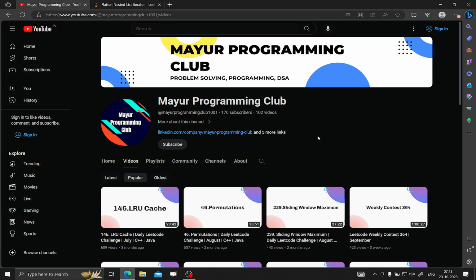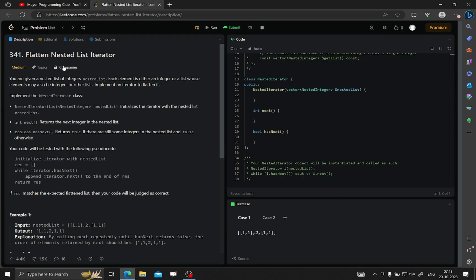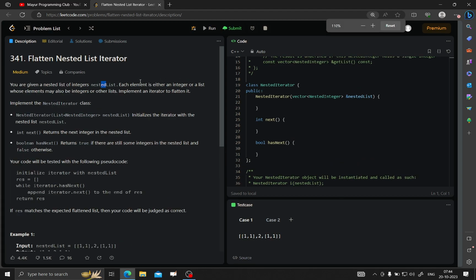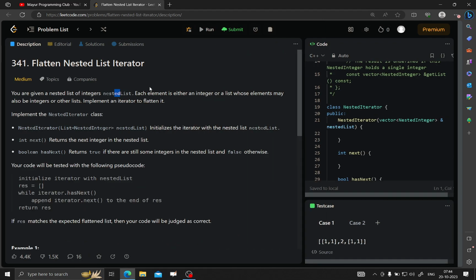Today we will be solving another daily LeetCode challenge, and the challenge name is Flatten Nested List Iterator. So you are given a nested list of integers. Each element is either an integer or a list whose elements may also be integers or other lists.